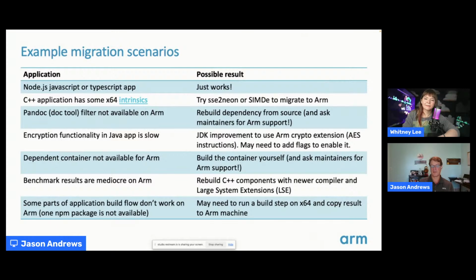Containers, again, if you find containers that don't support multi-architecture, ask the maintainers if they can do that. A couple other architecture specific things. Large system extensions is a feature of the ARM architecture that will normally just work and everything is fine. But if you had, say, an older C++ compiler, you might have some issues with that. Anyway, you get the flavor that most stuff is there. You might hit some hiccups here and there, but definitely reach out if you need help.